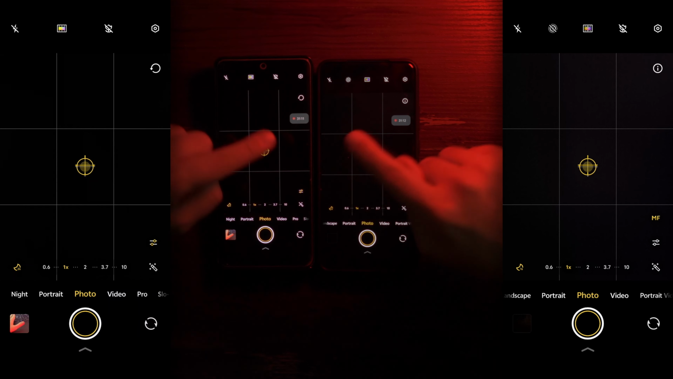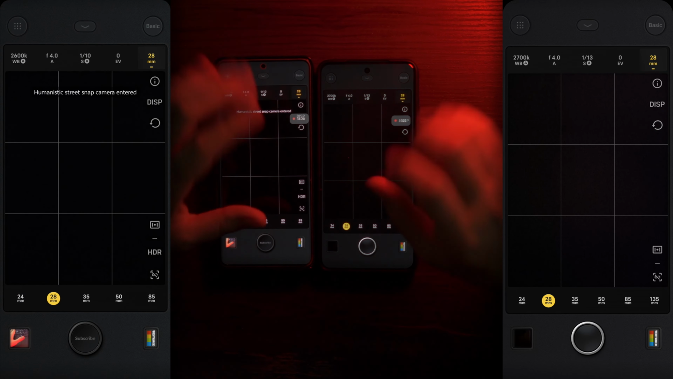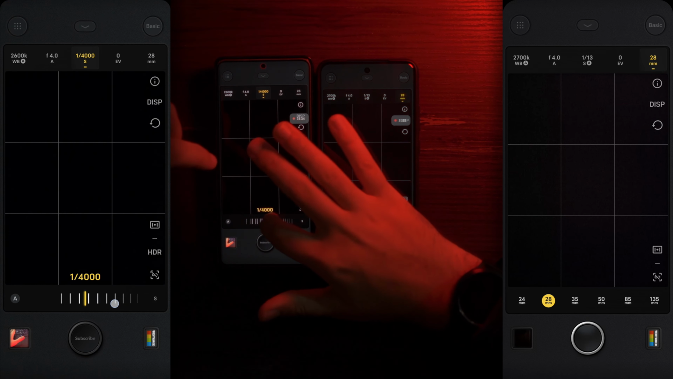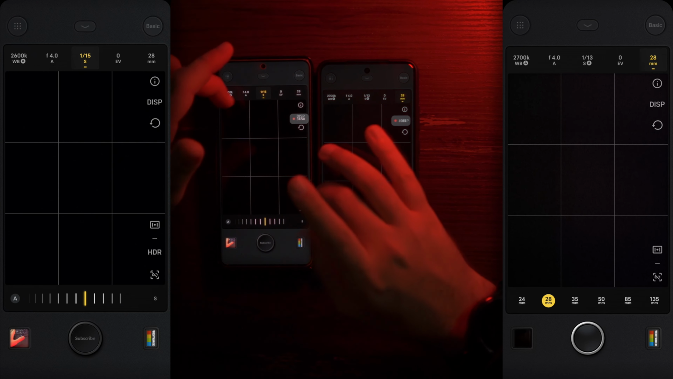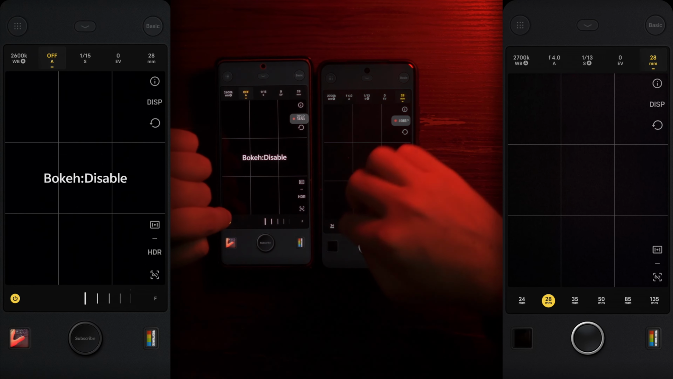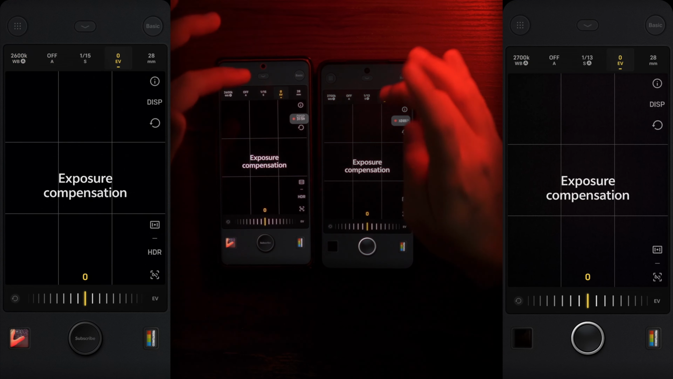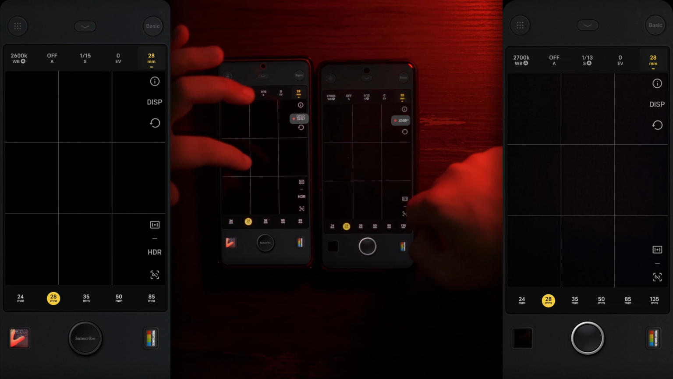When you are in basic photo mode, you can see this arrow in the bottom. Just move it up, it will bring you Humanistic street photography. In this mode you can control shutter speed. You can easily take photos of fast-moving subjects on your streets. Fake bokeh effect, I suggest to turn it off. You can control your white balance, exposure compensation. Now we have 135 millimeters.